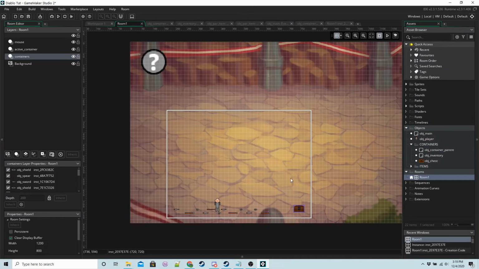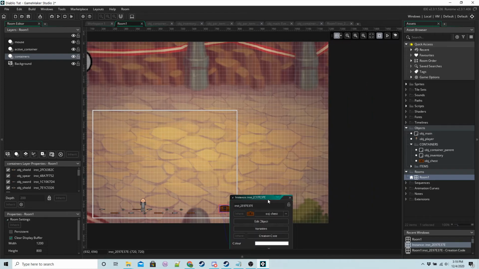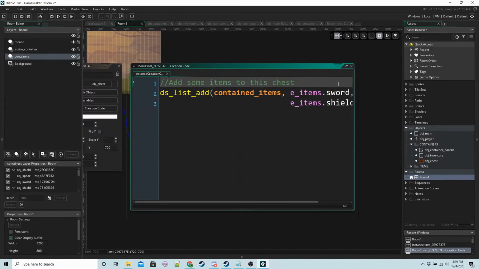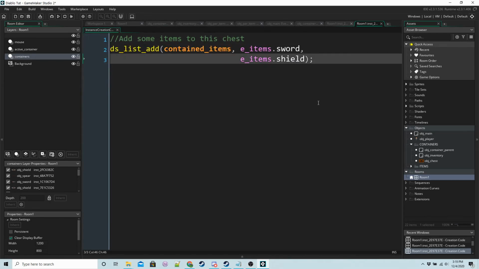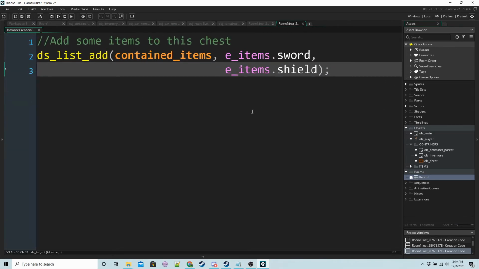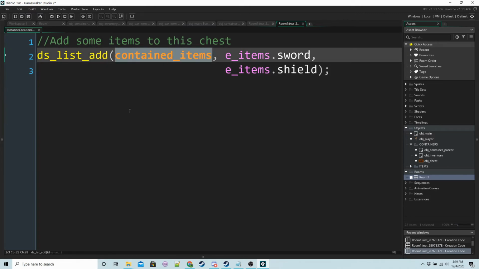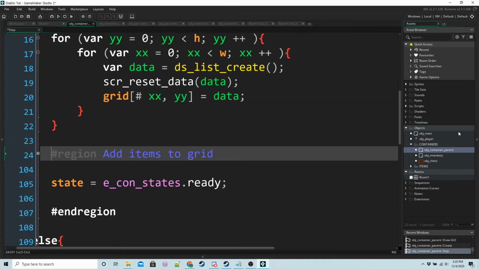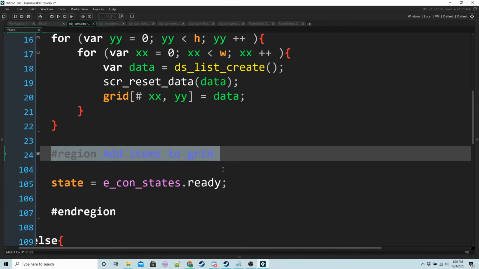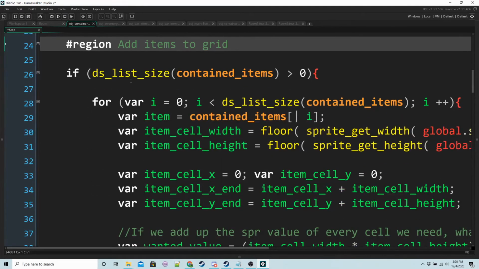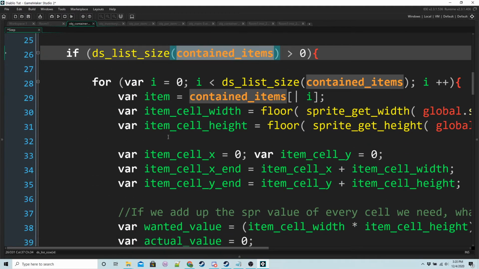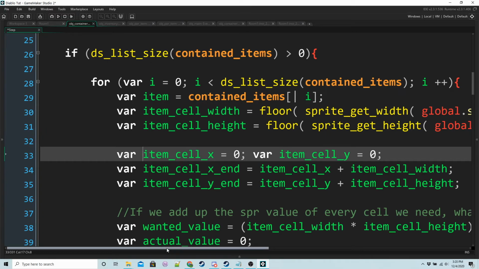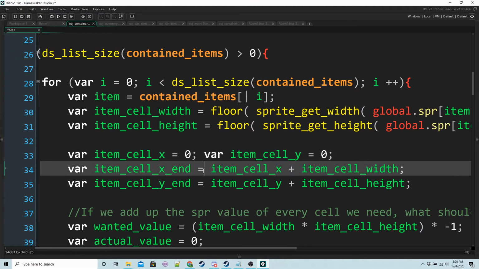So in the room, I'm going to double click on the chest and then go into the creation code. And then here you can see I'm adding a sword and a shield to the list called contained items for this chest. So we're going to add these two items to the chest. So in the container parent, in the step, this region is going to do that for us. So if the size of the list is greater than 0, then we're going to do this.